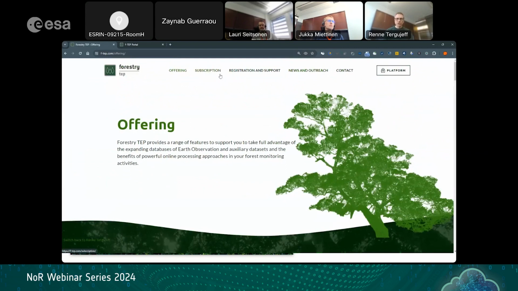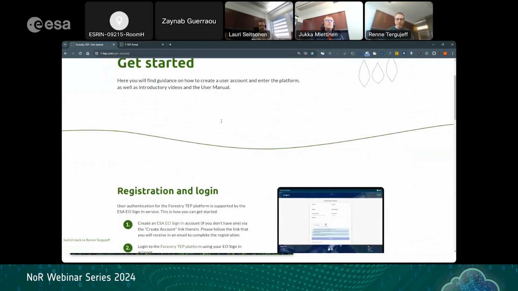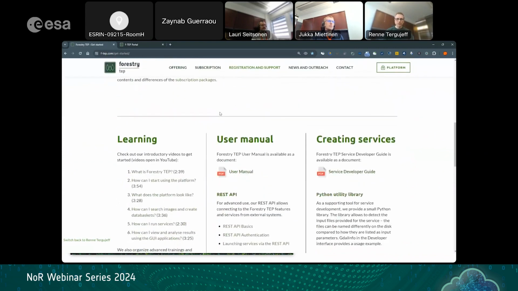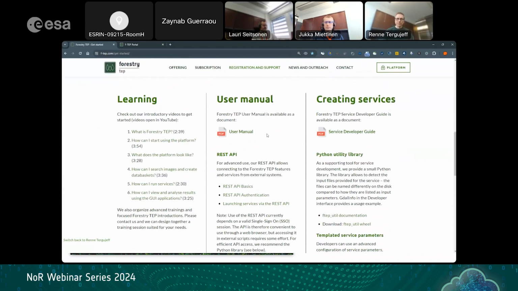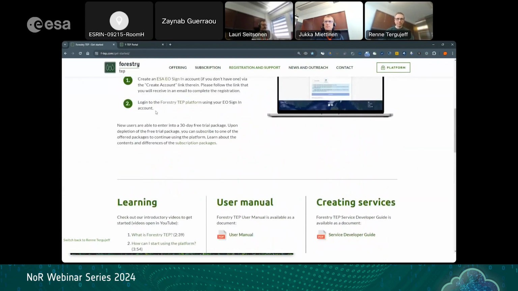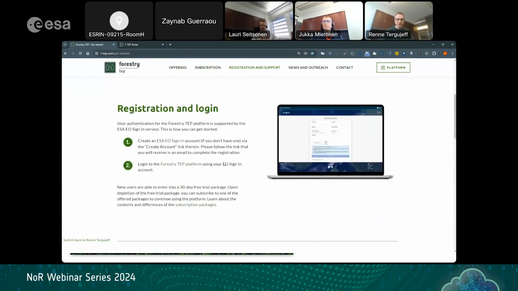There's information on subscription and about how to get started on the platform. And on this registration and support page, you will also find the user manual and service developer guide and other guidance on how to access the platform. And once you have a user account, for example a 30-day free trial account, you can access the platform here.